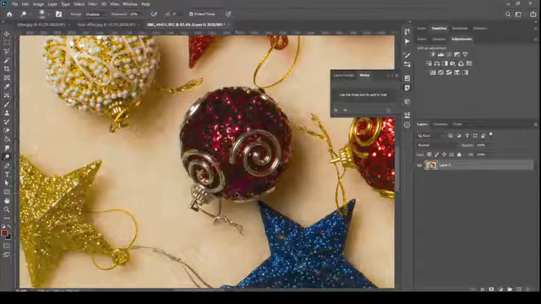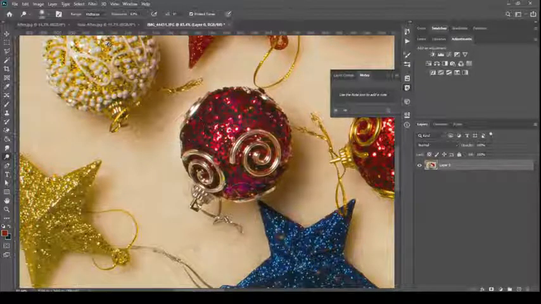So let me undo that. If I choose midtones, it will take the middle part and brighten it up. So midtone looks nicer, and you can see that it's all brightened up. So let me undo this as well.